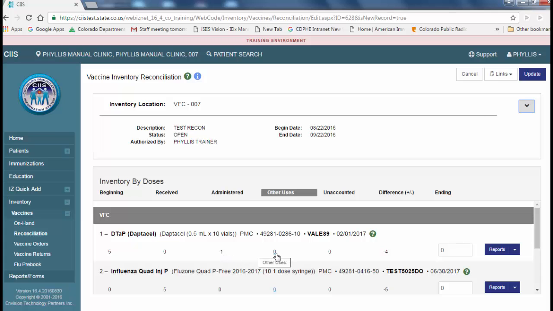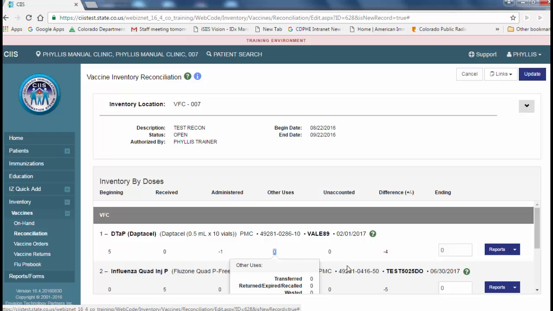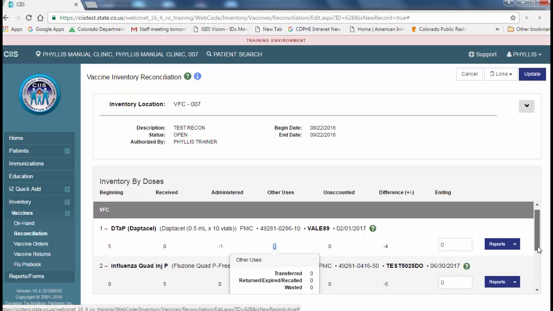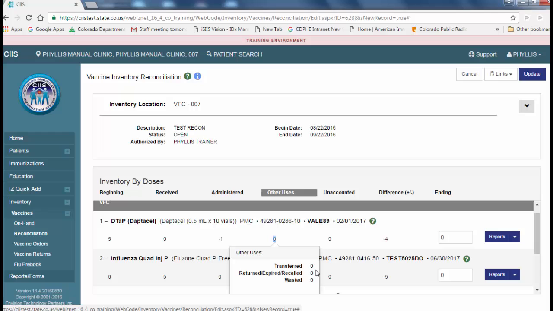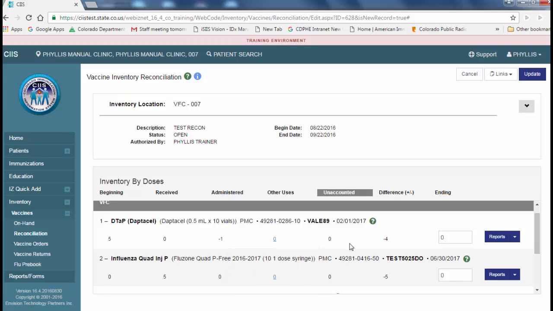Under Other Uses, when you click on the number, the system will display the number of doses that have been transferred, returned, expired, recalled, and wasted. The next column is Inventory Unaccounted and your inventory difference, as well as your ending inventory. As this is a new reconciliation, notice your ending inventory is 0.